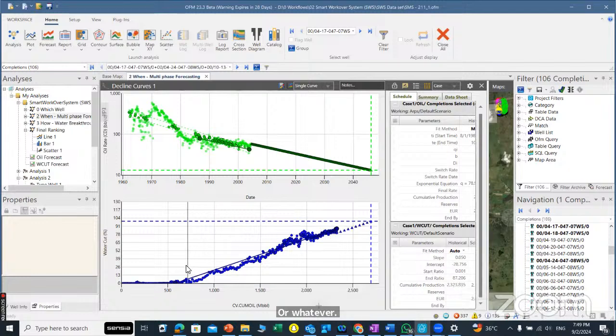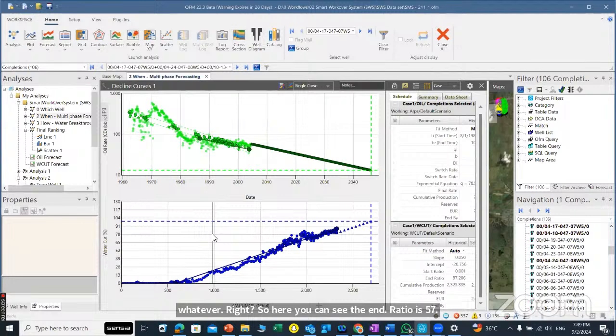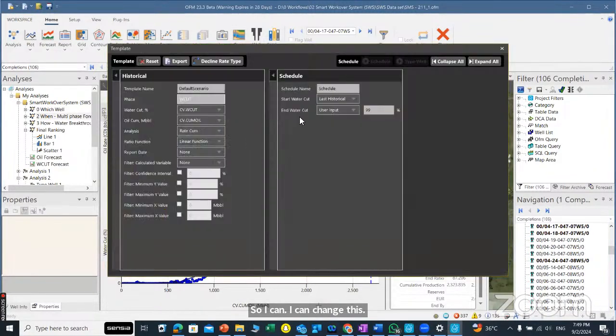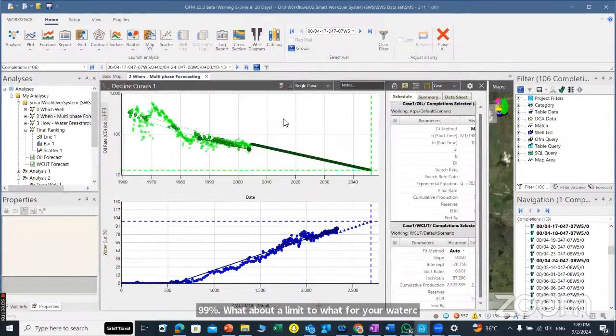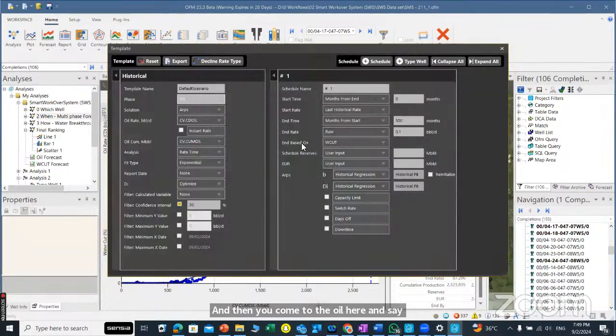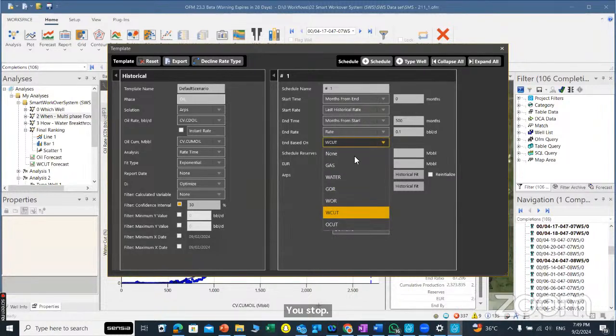So I can change this, right? I can come here and change the limit. I can edit and say my limit is 99%, whatever limit you put for your water cut. And then you come to the oil here and you stop the forecast of oil based on water cut, or based on gas oil ratio, or based on gas, or based on water, whatever, right? And then automatically it will stop.